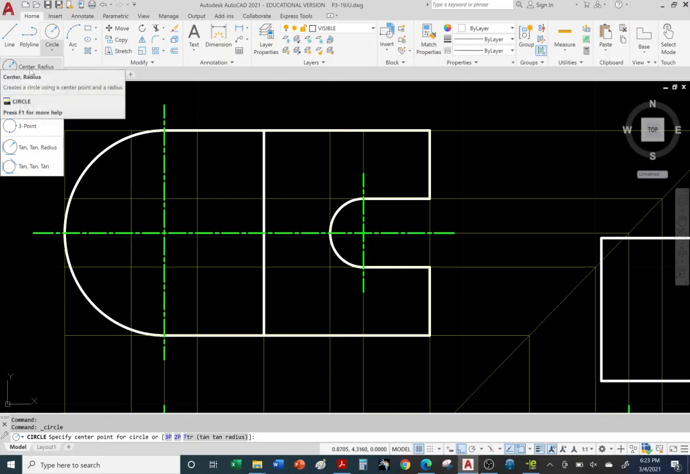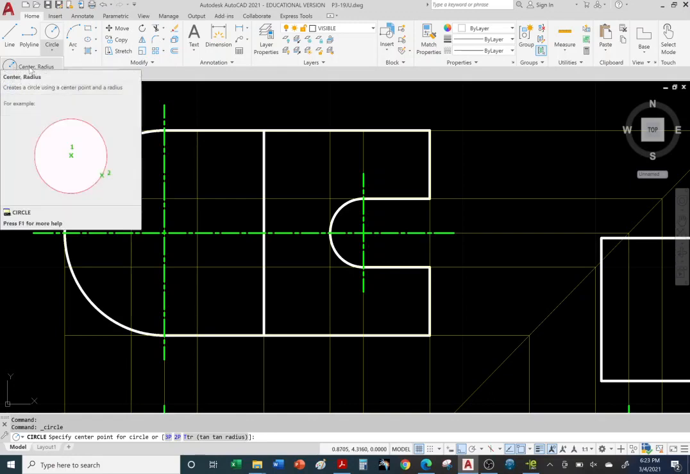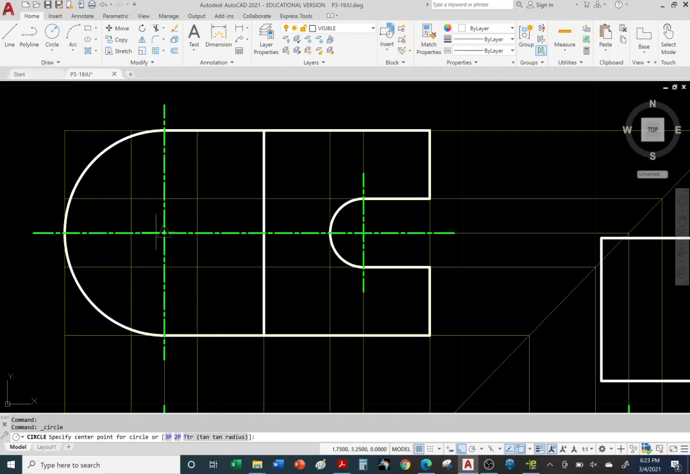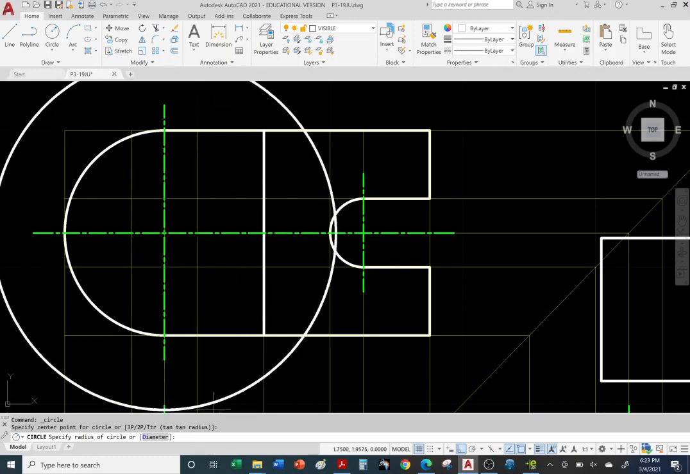I'm going to go with center and radius, the first option. So I know this is my center, where the green lines intersect. Click. And I can either go to any of the 4 quadrants to define my circle, or I can actually type in a radius. If I know what the radius is, I can type it in. So let's say it's 1, I can type in 1 and enter.